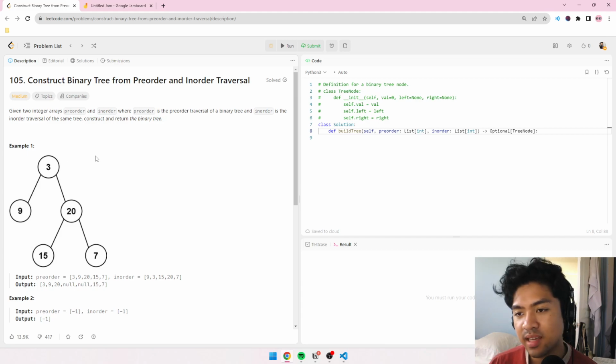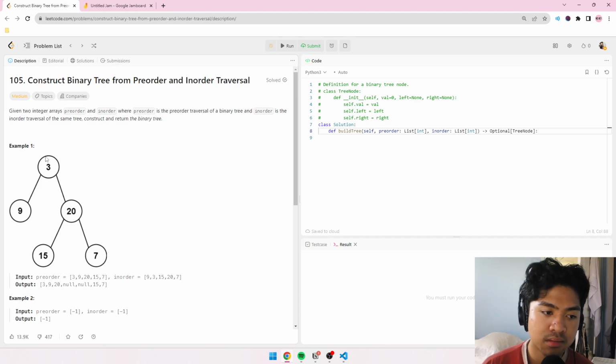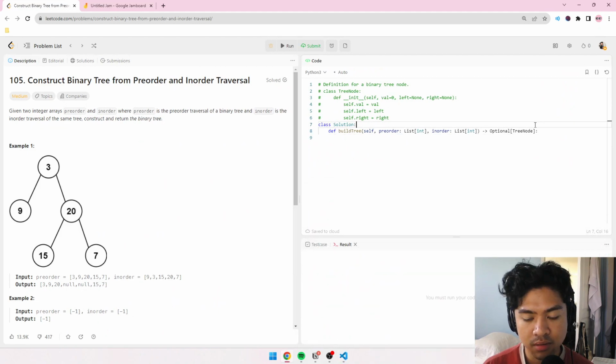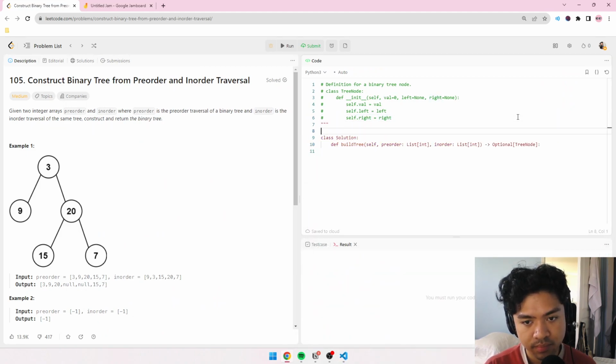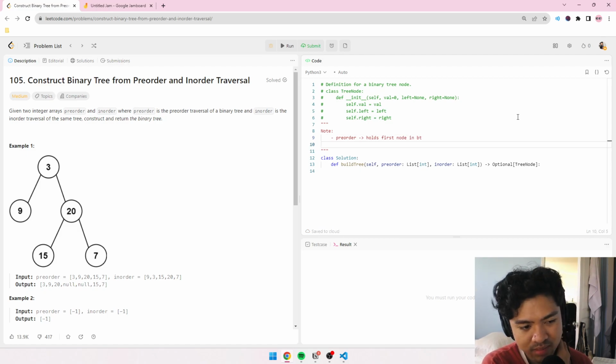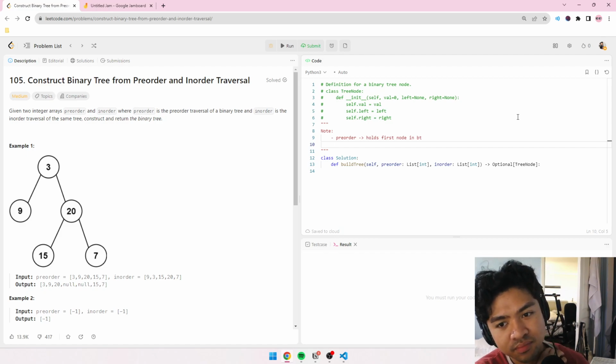It's kind of interesting how it is. One thing we should note, I'll just use LeetCode to take notes. One thing to note is that preorder holds the first node in the binary tree, not binary search tree. That's one good thing to note. So preorder holds the first node in the binary tree.